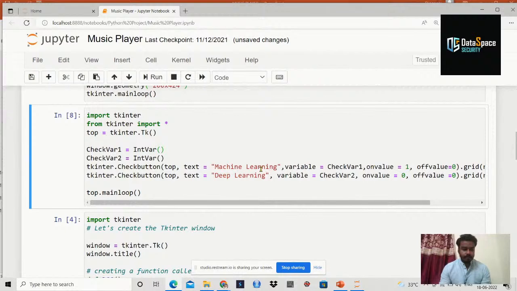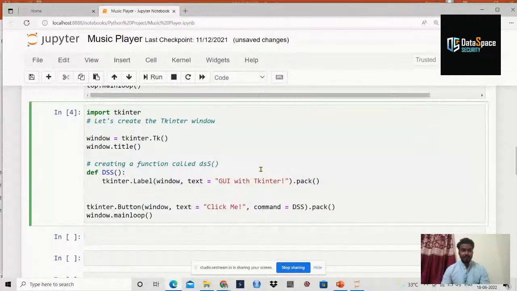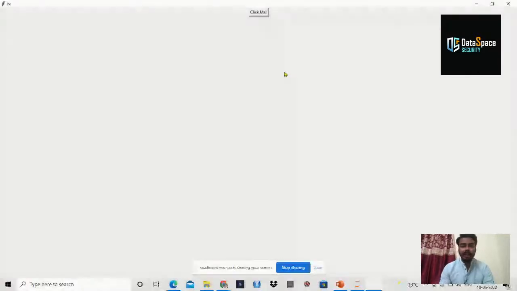Now, the third and last but not least example: we want to create a music player. Let me run it. There's a button that says click me, and TK will be our title.